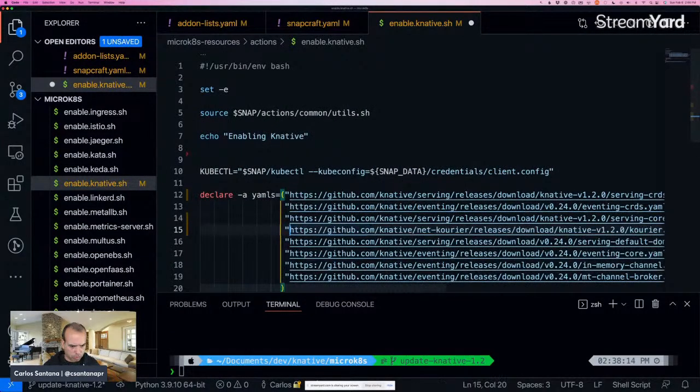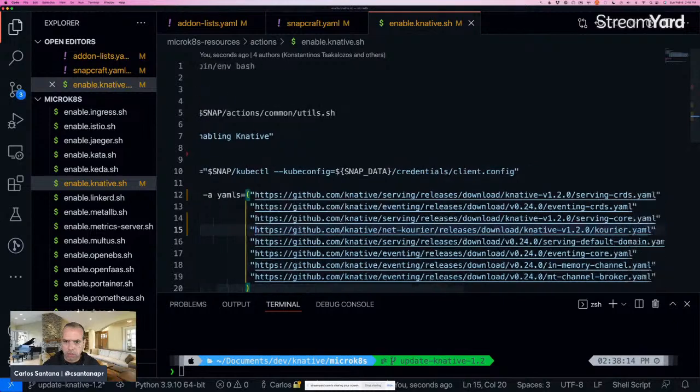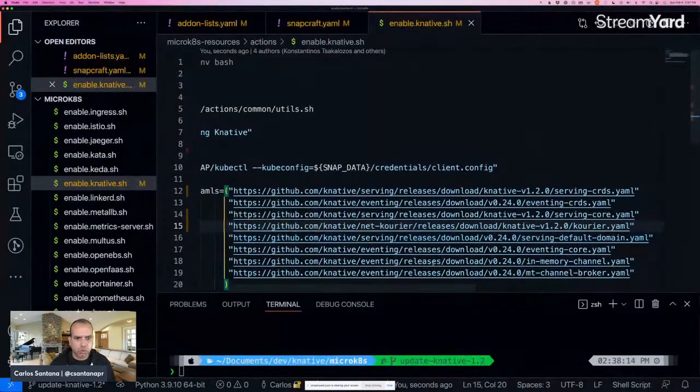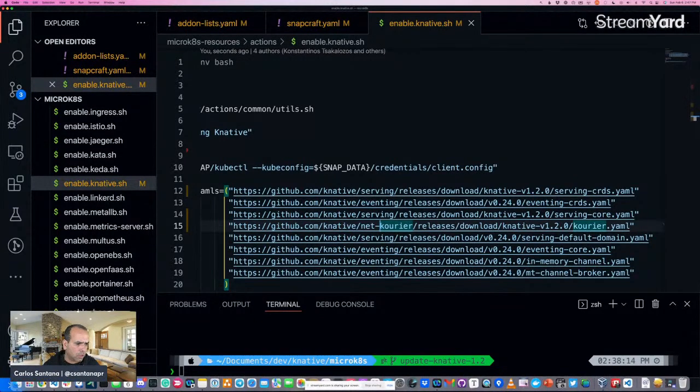So that's Courier, and that's from Knative. We have to update this. It's not the right one. It's Knative Sandbox. It's just doing a redirect. We moved this repo.